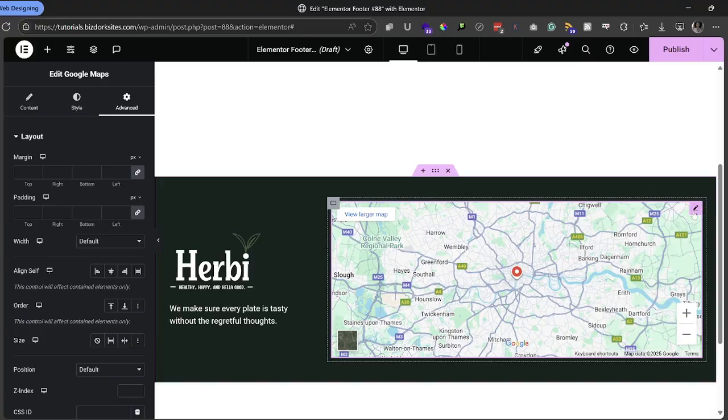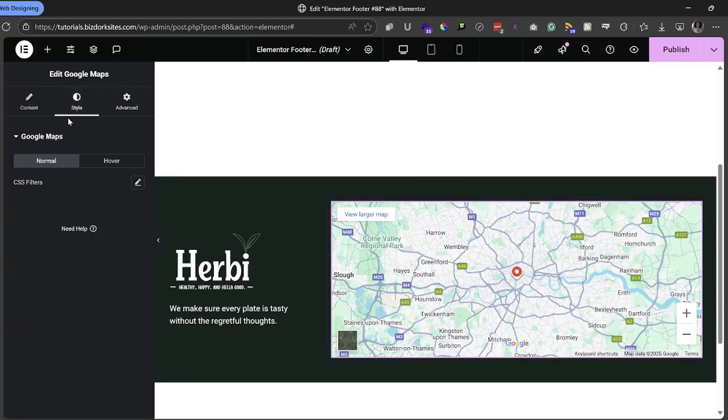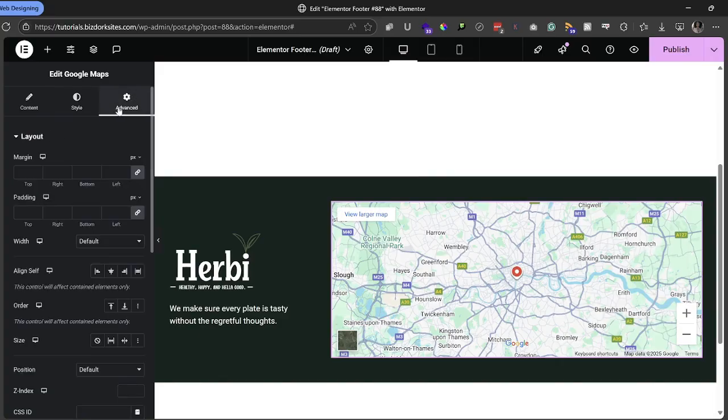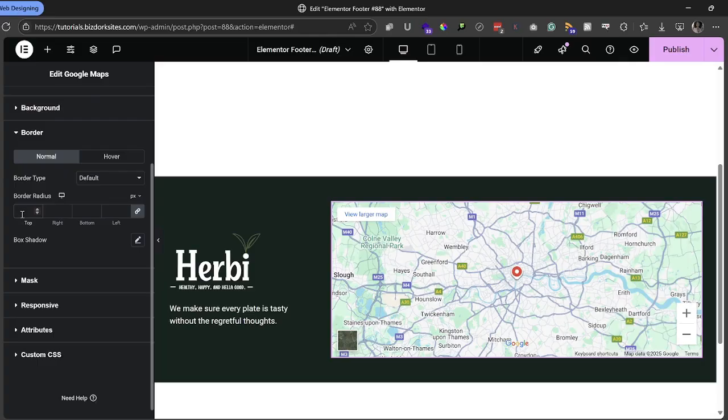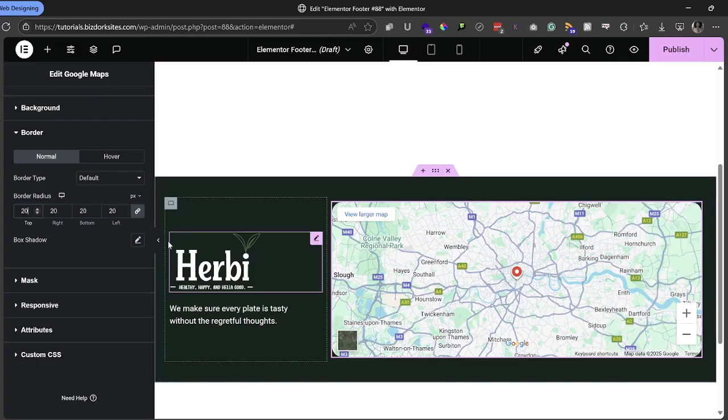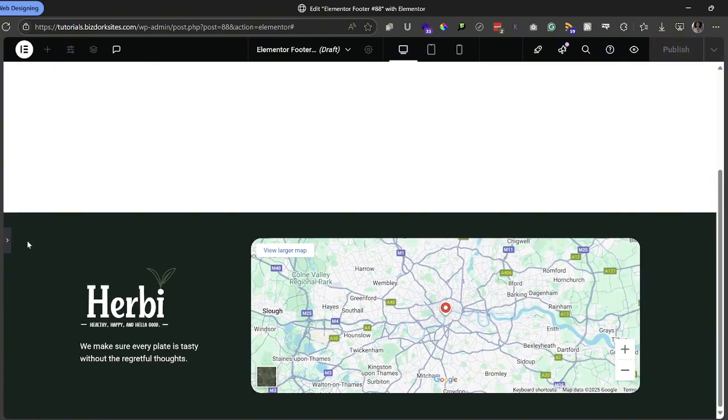Okay, so now for this map, I actually want to round it off, but as you see in the style tab, we have no settings but this. So what I'm going to do is go to advanced and I'm going to go to border, and for the border radius, I'm going to just choose 20. And as you see, it created the roundness right here.